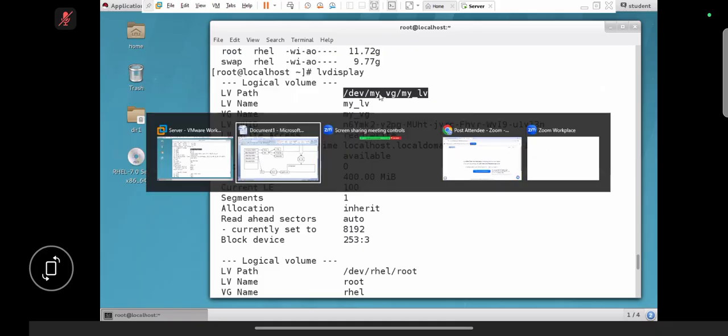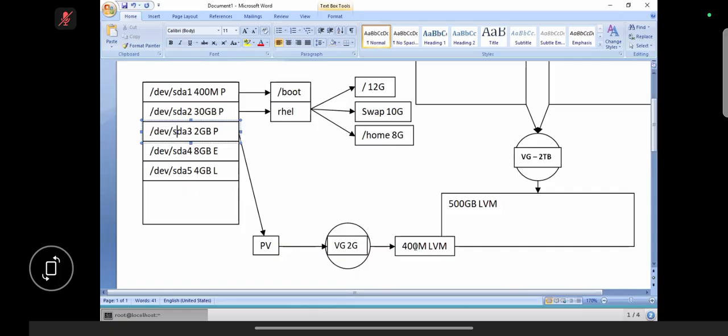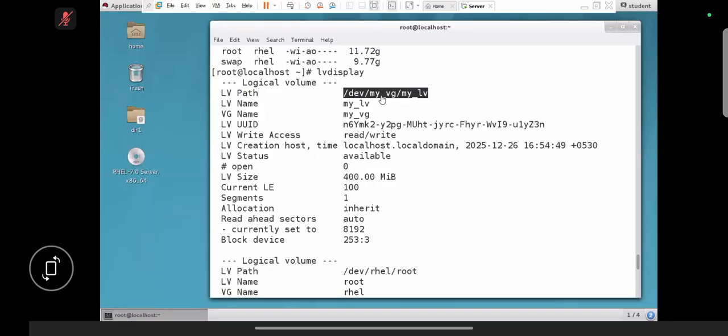We should not format /dev/sda3. We need to format this one, /dev/my_VG/my_LV. Here we need to store the data. This is our logical volume. So logical volume name my_LV, volume group name my_VG, and UUID, read and write permission, our host name, the creation timestamp, and the available status. We can store the data.